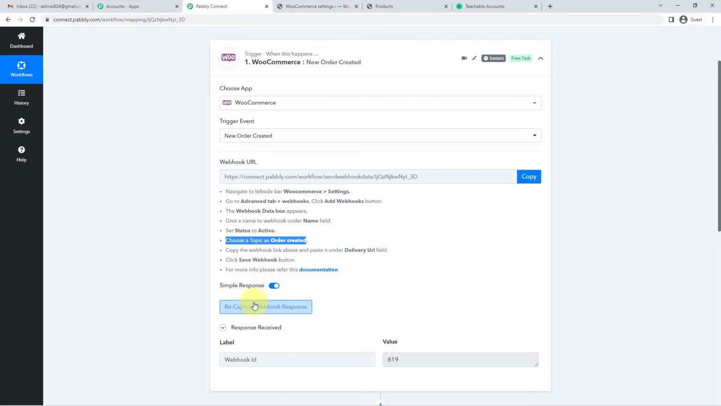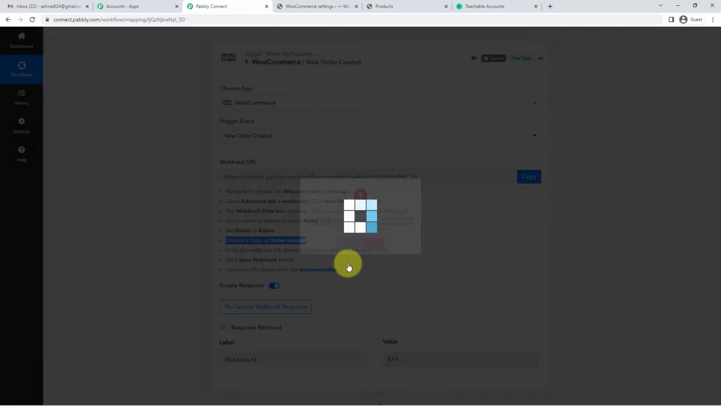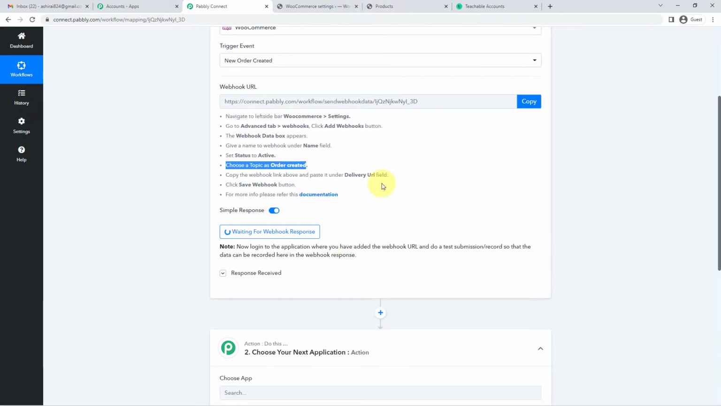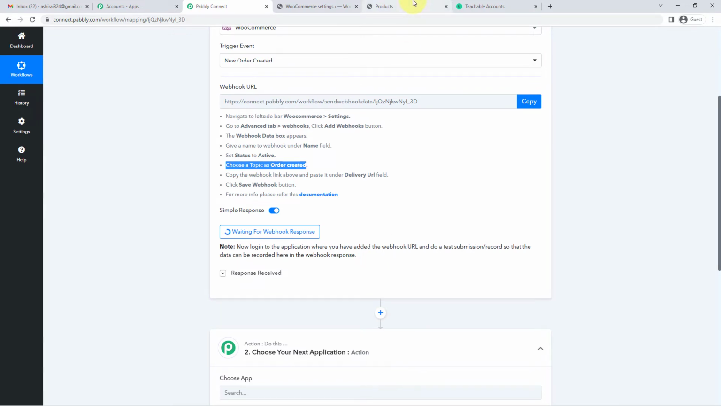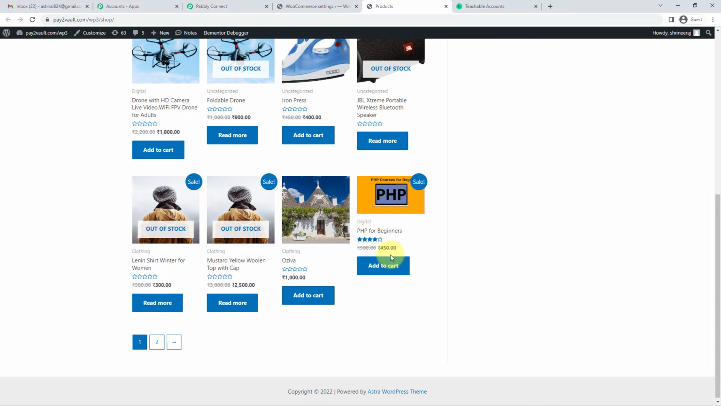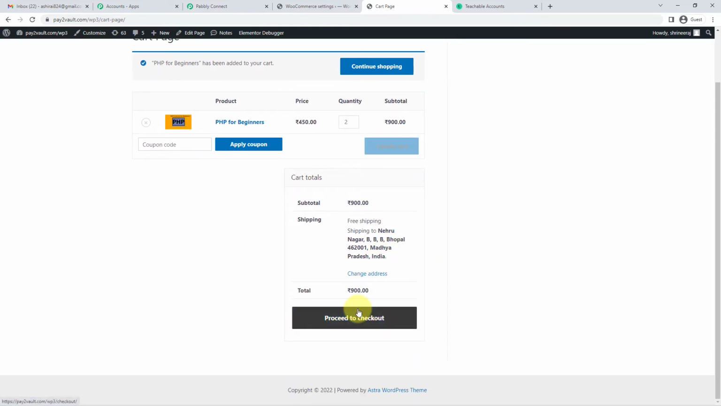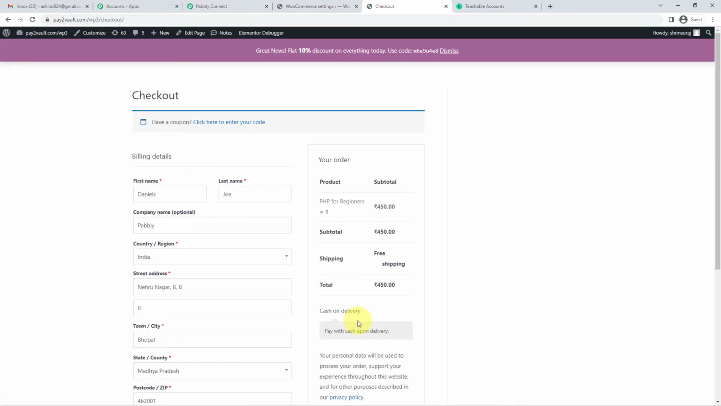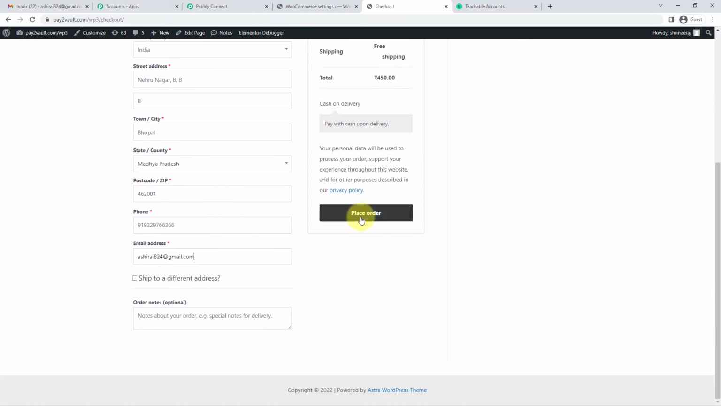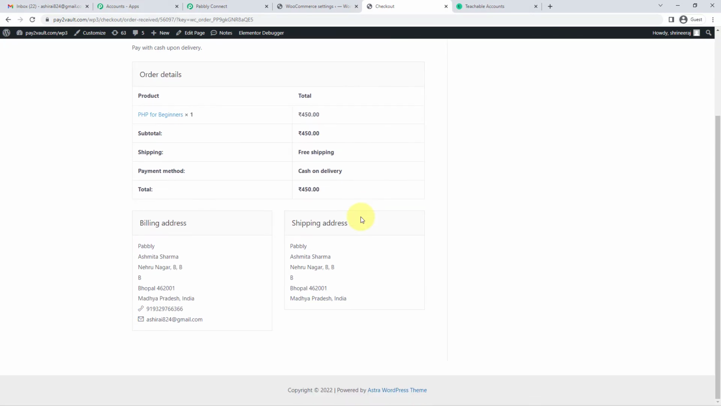Now go back to Pabbly's page. Let us recapture webhook response here. Yes, we wish to recapture this. Now let us see if we have successfully created the link between WooCommerce and Pabbly. For that, let us just quickly go to the shop and place an order. Here's my shop. Okay, I want a PHP course for beginners. Add to cart. Proceed to checkout. I will just proceed to update cart. Yes. So now it will ask me my details. We have filled all these details, name and address. Now let us place order. The order has been placed.